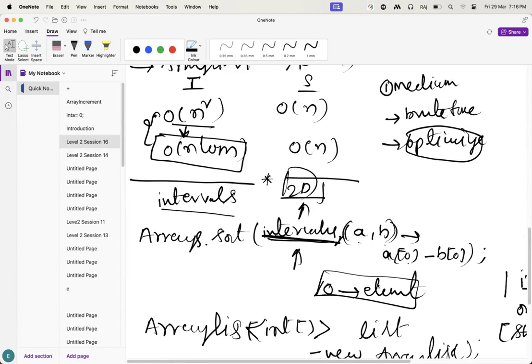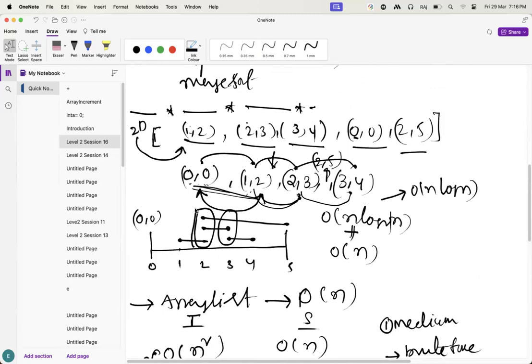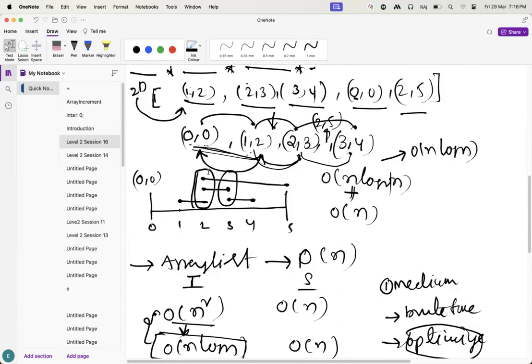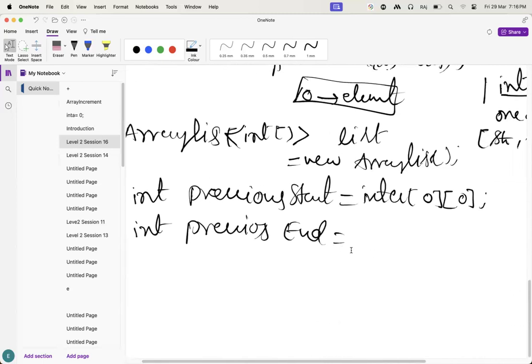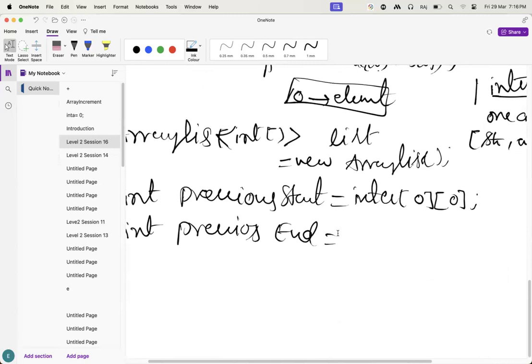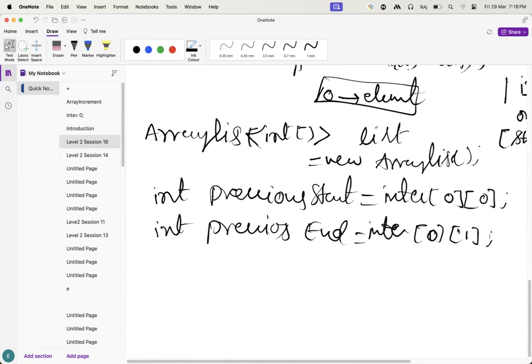Guys, here after sorting, what will happen? These values come like this, right? 0, 0, 1, 2, 2, 3, 2, 5, 3, 4, right? So the first values I'm going to take as previous start and previous end. So 0 will be previous start and 0 will be previous end. So here, I am taking previous end equal to intervals of 0, comma 1.